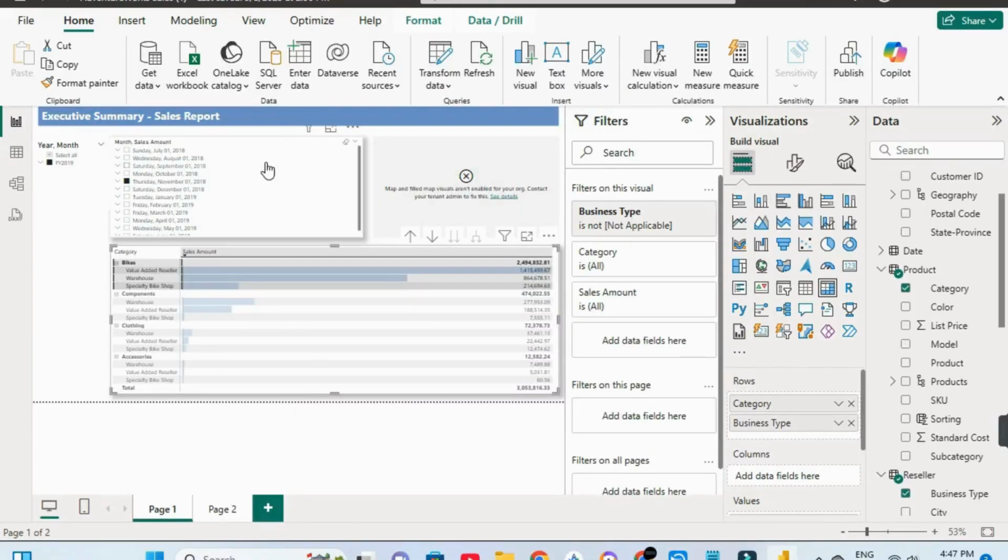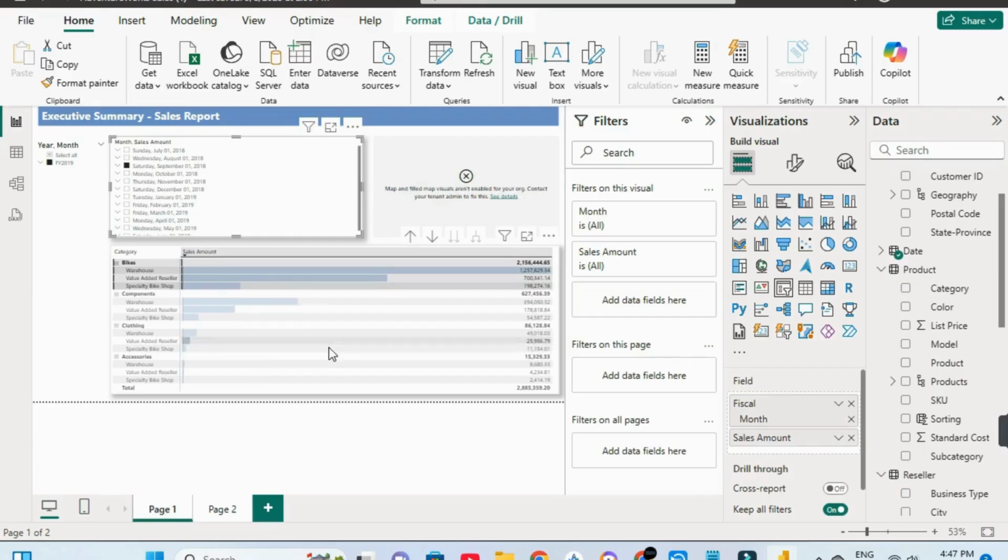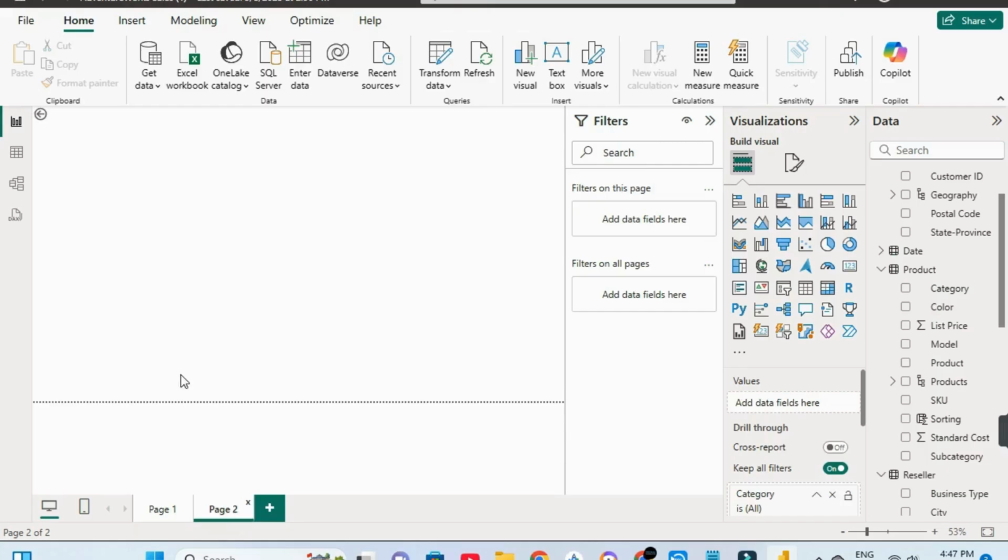What are slicers and filters? They help you focus on specific data, like filtering by product, region, or year, without changing the whole report. Great for making dashboards interactive. What is a slicer? A slicer is a visual tool that lets users pick values, like region or year, to filter the data on the report.